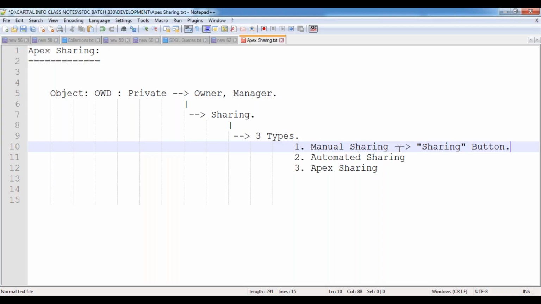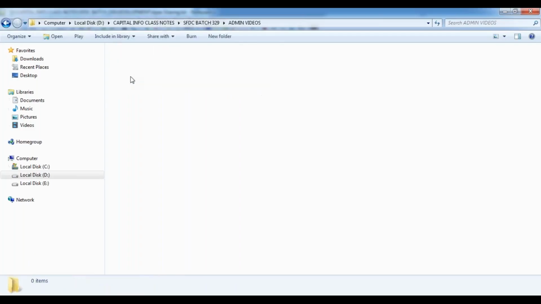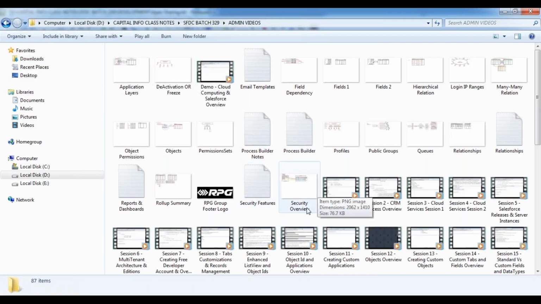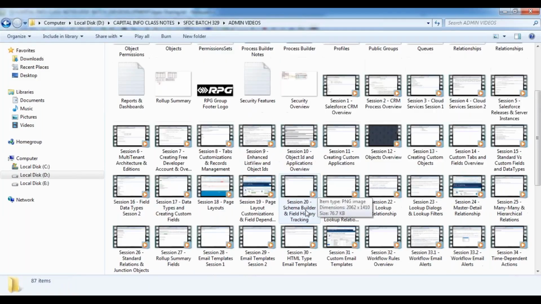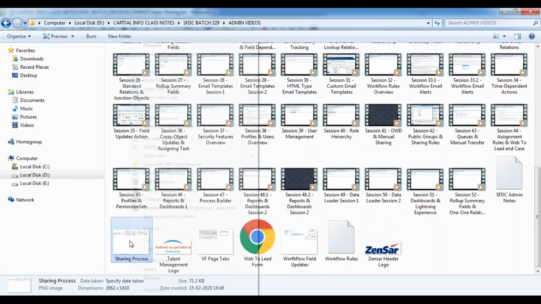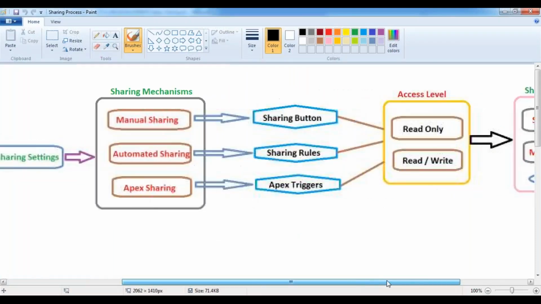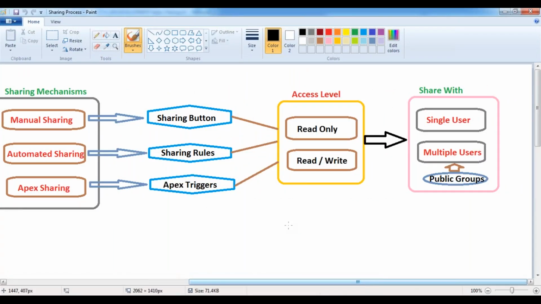Upon sharing the record, we can specify what level of access we would like to grant on this record to these users. That facility is available. We can grant either read-only access or read-write access. So manual sharing can be done with the help of the sharing button. Through the sharing button, we can share the record to one or more users with the required level of access, that may be either read-only or read-write.